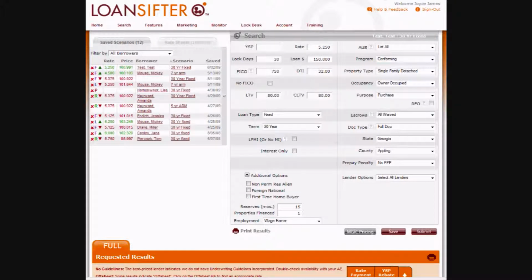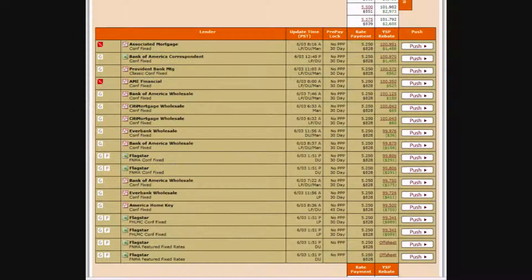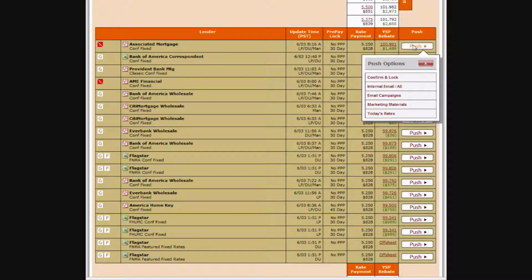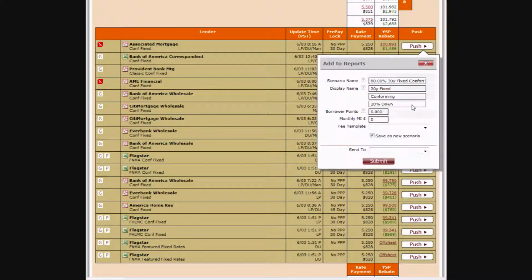You'll notice there's several places you can now push your scenarios to, but in this case we're going to push it to our marketing materials. This is going to allow you to type in a scenario name, the display name, all those features you saw earlier. You can place your borrower points in. You can also select the fee template you'd like to use. And you'll notice here, send to, you have the option to put it in your search bucket. That means it'll appear for every open house flyer you create. It will be listed in your bucket that you can choose from. Or if you'd like, you can send it directly to that open house flyer you've already created. So you can go ahead and submit, and that'll move it right on over there for you.